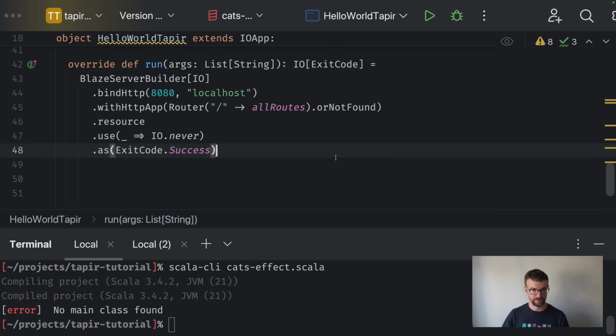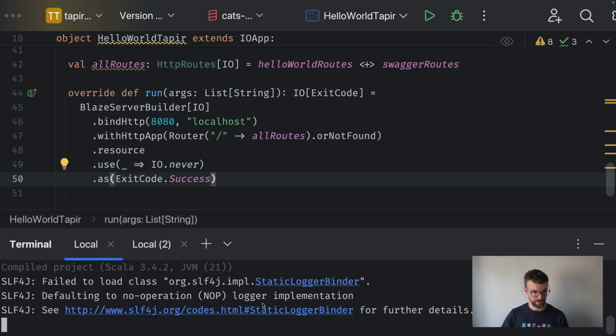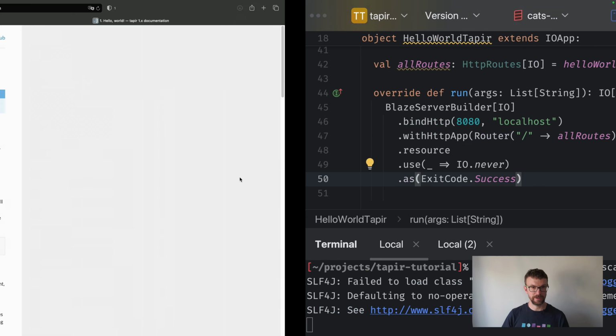No main class found. It wasn't saved properly or what? Okay, yeah, that's some weird IntelliJ quirk. Okay, we have started the server, so now let's see if our documentation works properly.